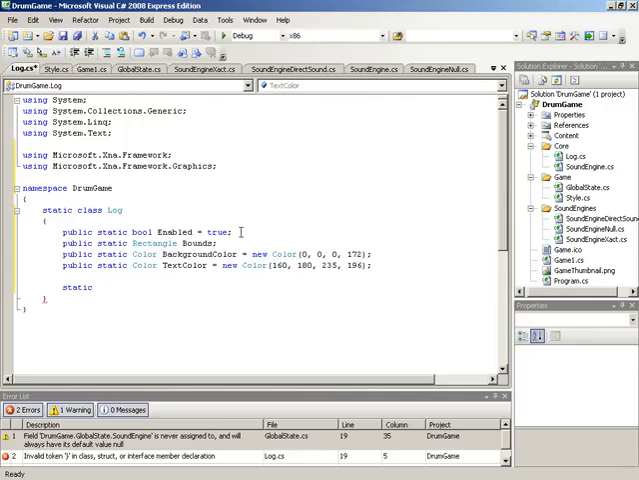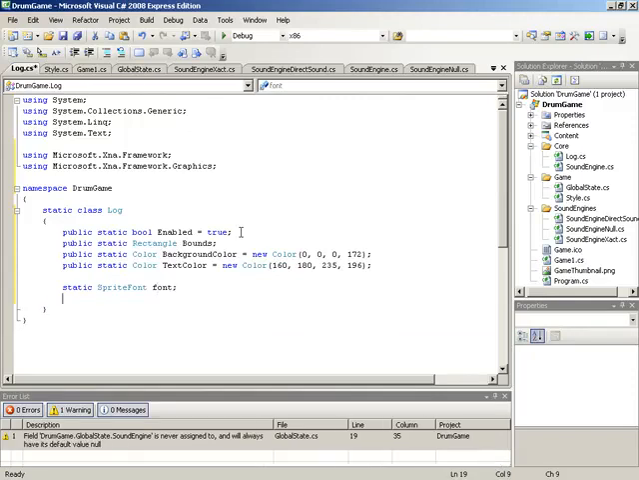So the first of these is a font, or rather a sprite font. And we'll simply call this font. We'll also have a texture. So static texture 2D, we'll call this texture. And that takes care of the visual elements.